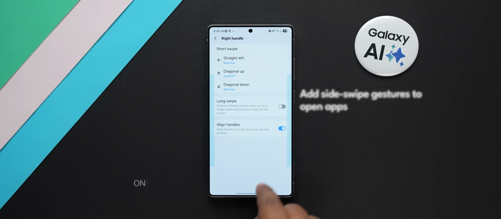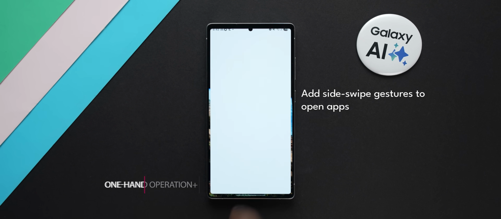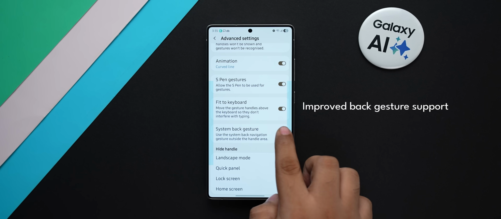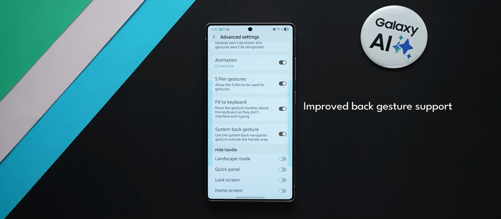And one of my other favorite Good Lock modules has to be One Hand Operation Plus. Now with this, basically you can add side swipe gestures to open apps. In fact, with OneUI 8, you do get improved back gesture support, and it's a cool app. You should definitely try it out.